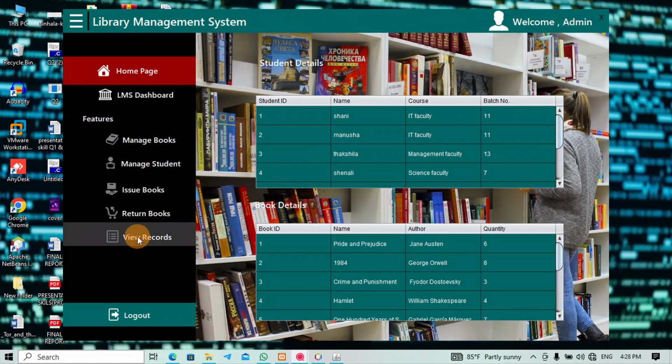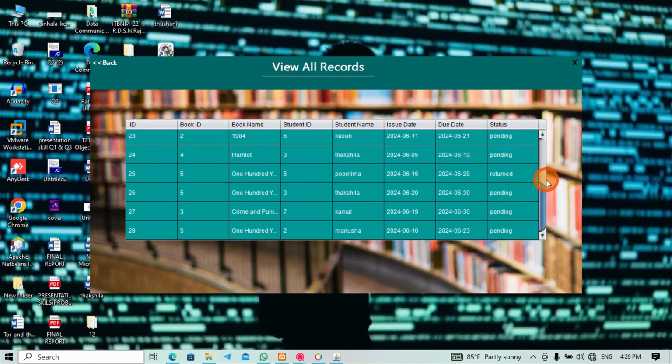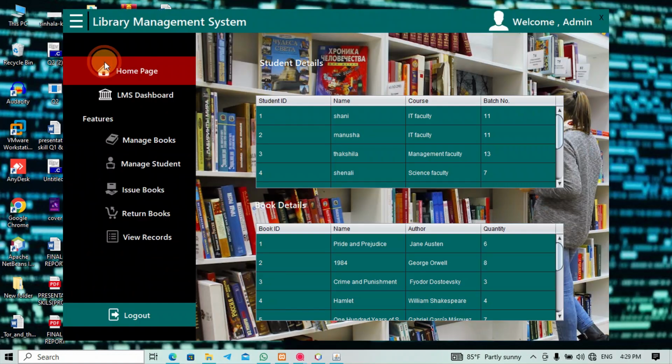Now we go to view records. Okay. In this interface you can view all records of issued and returned books. Here, return details and pending are also shown. In this table you can see ID, book name, student ID, student name, issue date, due date, and status. Okay, back to my home page.